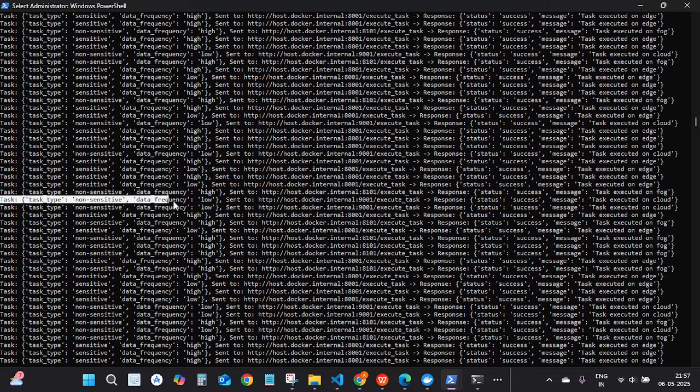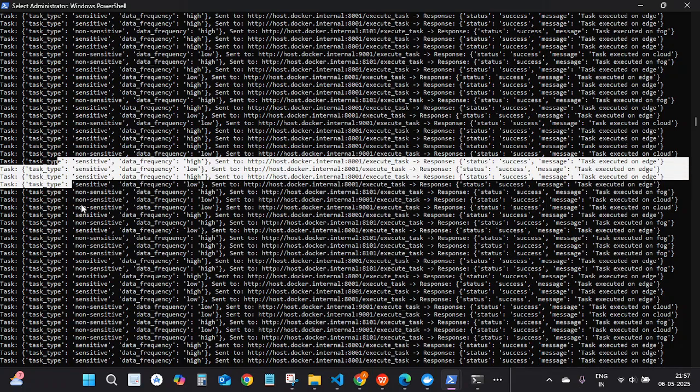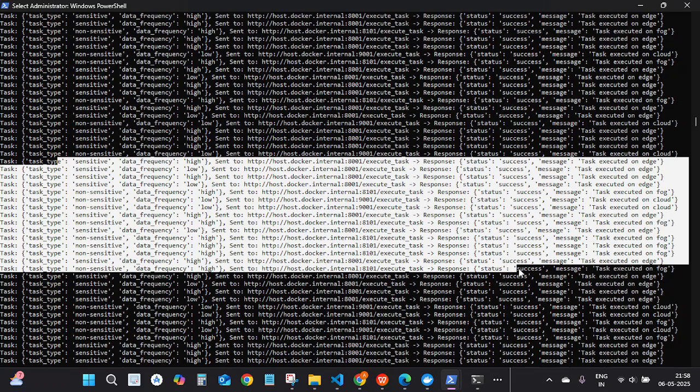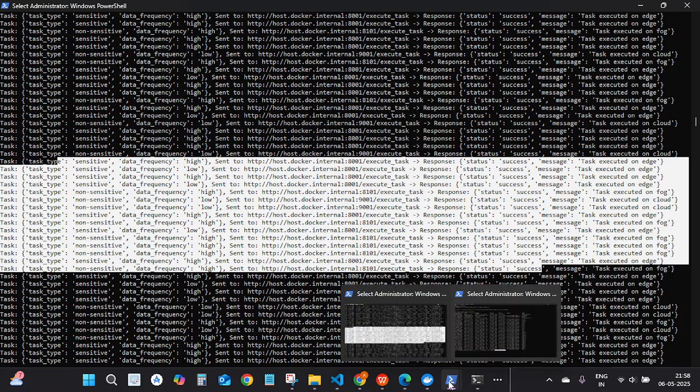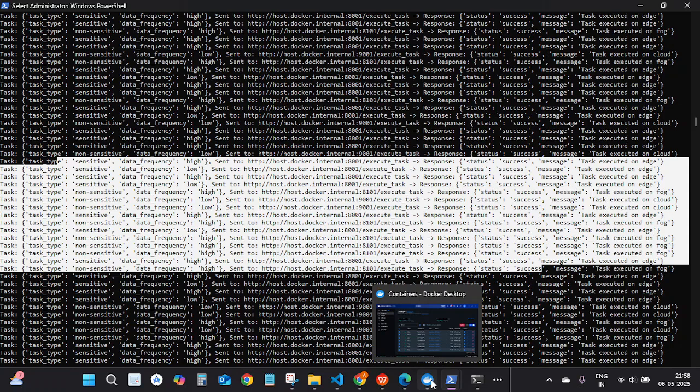Here we can see the task type is non-sensitive and the data frequency is low, so it will be mapped to my cloud node. And these are random tasks that are being generated with a delay of 5 seconds.